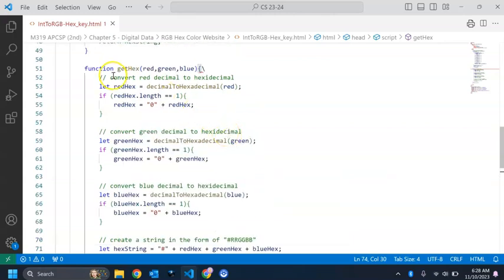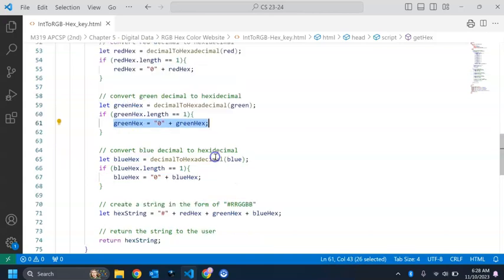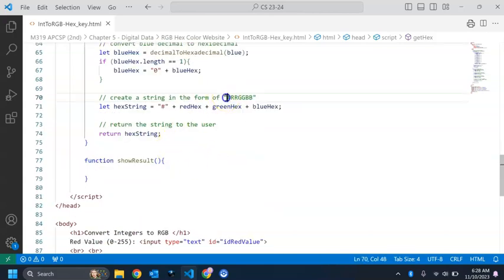So this function, although fairly simple, actually does not do a ton. It just takes decimal numbers individually, converts them into hexadecimal, makes them of length 2, and then puts them into a form that looks a lot like this. We give that back to the user. Perfect. Now let's work on this function called show result.